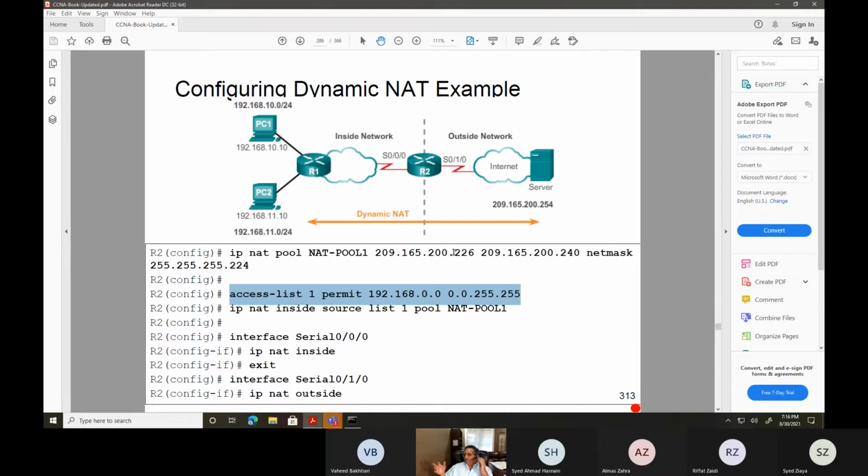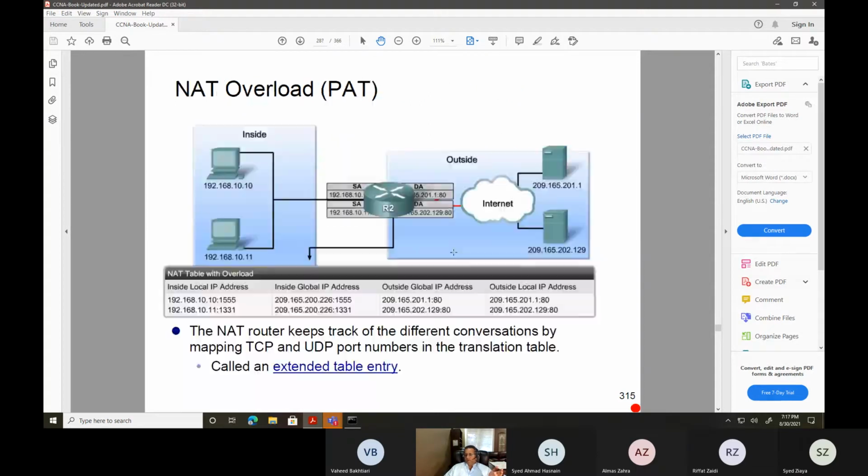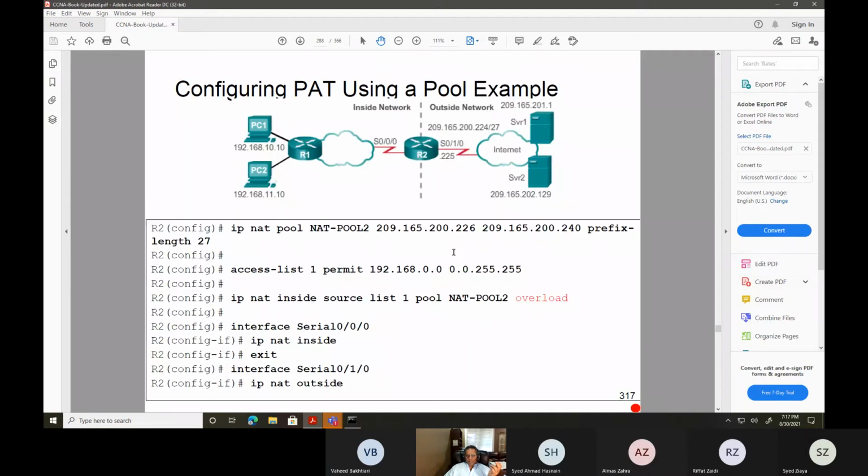So if you have 500 PCs sitting and only 14 are basically going to be able to go out, on the 15th one, that's it, you're done. You're not going to be able to go out and connect to the internet. So this is also a horrible example, but in the beginning it was fine, right? But this is the one which we use nowadays.